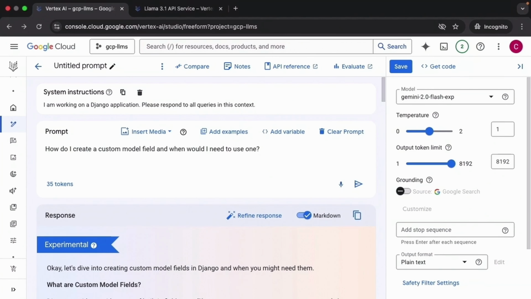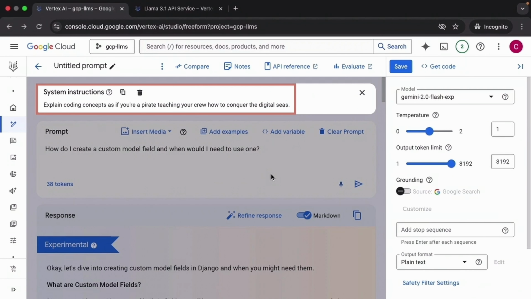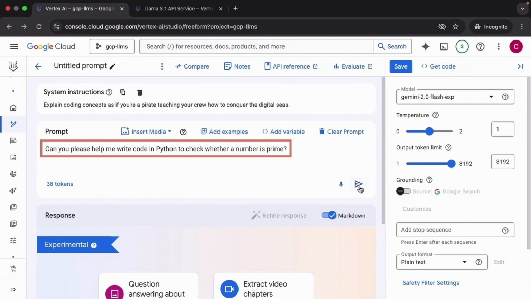Let's say you're integrating this LLM in your product and you want the chat conversation to be in a certain voice. You can use the system instruction to set the voice of your model's response as well. Here in my system instructions, I've indicated that the model should explain coding concepts in the voice of a pirate, teaching his crew how to conquer the digital seas. Now, let's go ahead and ask a question. Can you please help me write code in Python to check whether a number is prime?